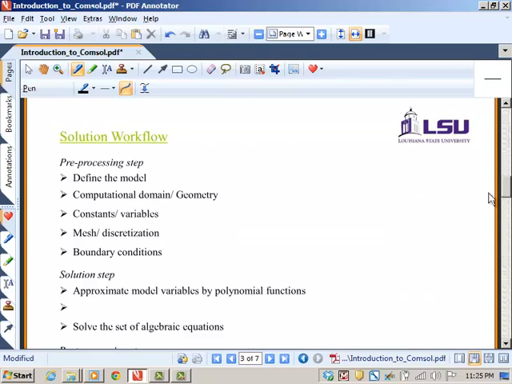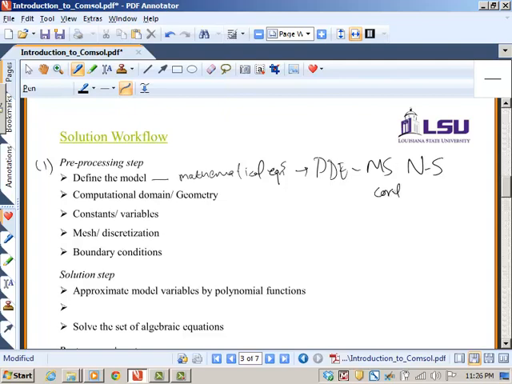So what are the general steps to solve any problem? The first part is what is known as the pre-processing step. In this, first we want to define the model, by which I mean the mathematical equations which we want to solve. So say if we are going to solve the fluid flow between flat plates, our model is a PDE, the Navier-Stokes equation. Sorry, let me write it more clearly. And the continuity equation, which is the mass balance for the fluid.